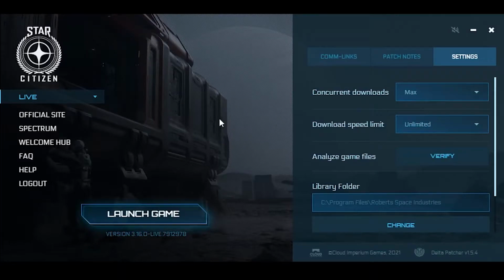This video will show you how switching between the Live Public Universe, or PU, for Star Citizen, and the Public Test Universe, or PTU, can be done quickly and without downloading the game again.